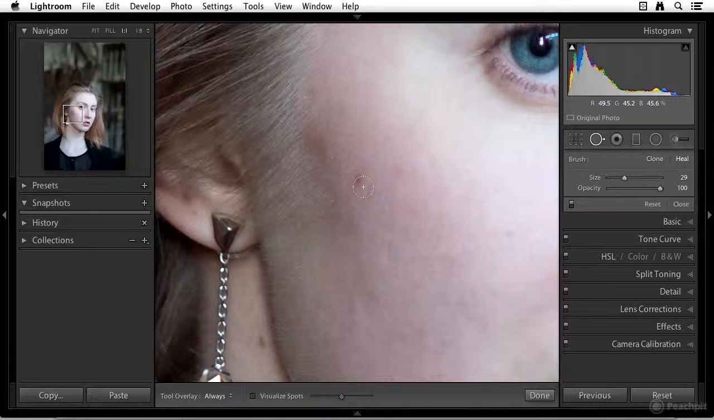So I'm going to slightly enlarge the circle, position it right over the blemish, right over the spot, and click. So you can see Lightroom does a really good job of finding a source to fill in the target. Now, I promised you that I would show you the difference between clone and heal. I can toggle back and forth so you can see the difference.